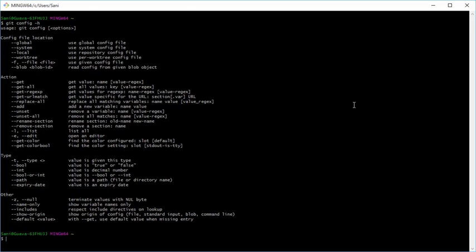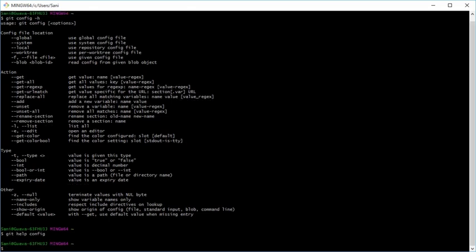Alternatively, I could enter git help followed with the command config. This will launch the help page on your default browser. In this video, you have learned how to configure username and email for Git, as well as finding help.